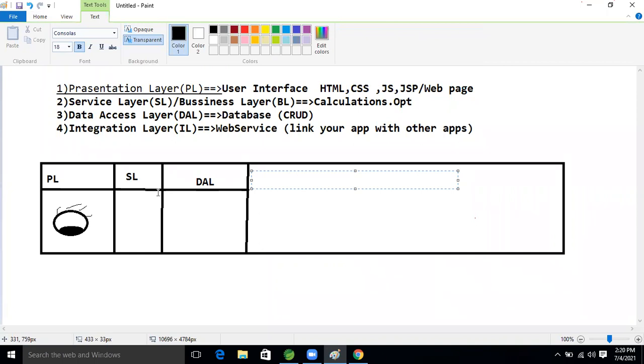Our logics to another application, right? So for that, what are we using now, guys? The integration layer, right?